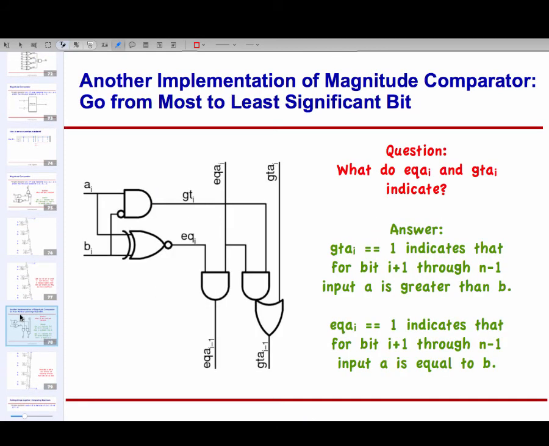Okay, so just to complete the story, this is the other design, in which we want to start from the top. What we now have is the initial part of the circuit, which is the same. So I generate EQI and GTI. And now we need 2 lines going down. One line, EQAI, says that the bits to the left of I tell me A is equal to B. And the other line, GTAI, means the bits to the left of I tell me A is greater than B.